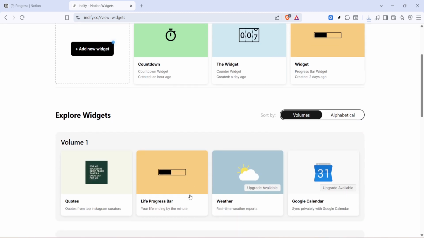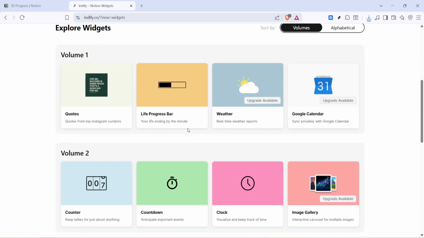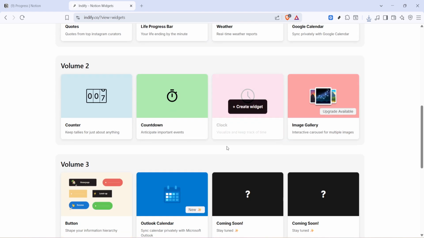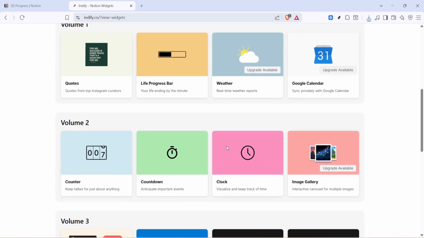Once you're on the site, take a moment to browse the gallery. You'll see a variety of widget types, each with a short description. Pick the one that fits your goal today, maybe a progress bar for a project or a weather widget for your dashboard, and click it to open its setup screen.